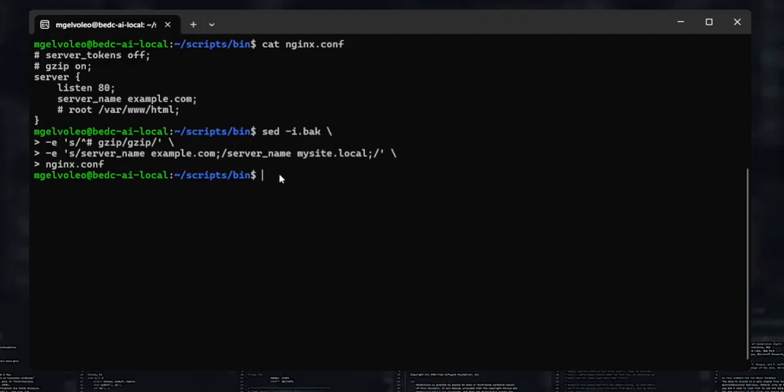So what's the task here in the uncomment? First, we uncomment the gzip that we find here, and then we replace the domain name. We search for the server_name, and then replace it with my site like that. And if you observe, I put the -i option first, and then backup.